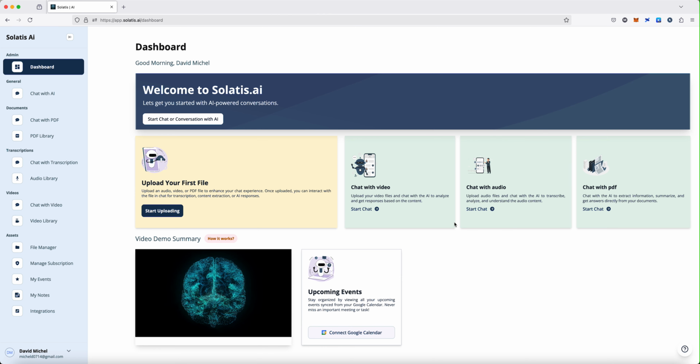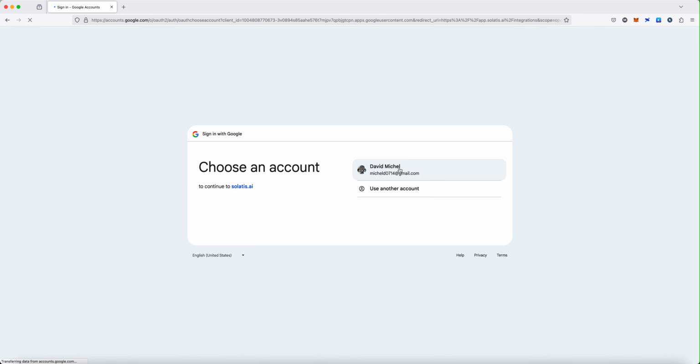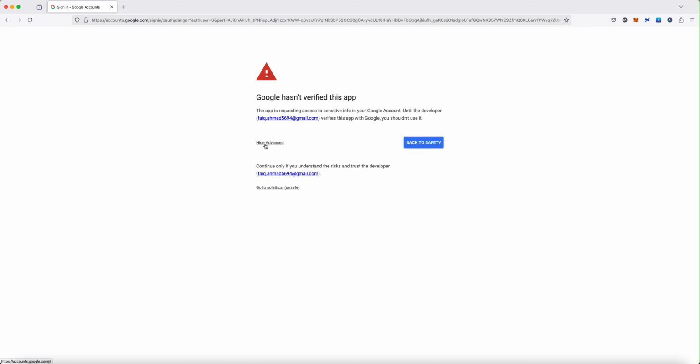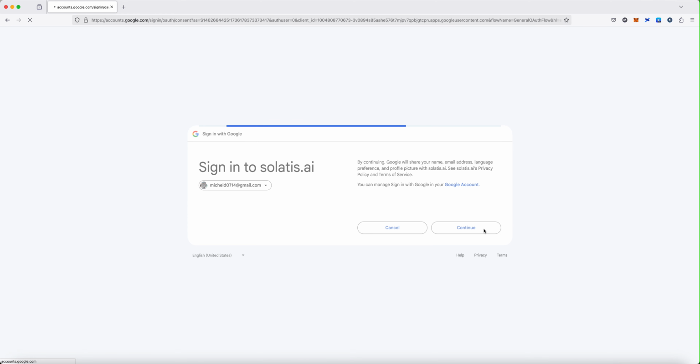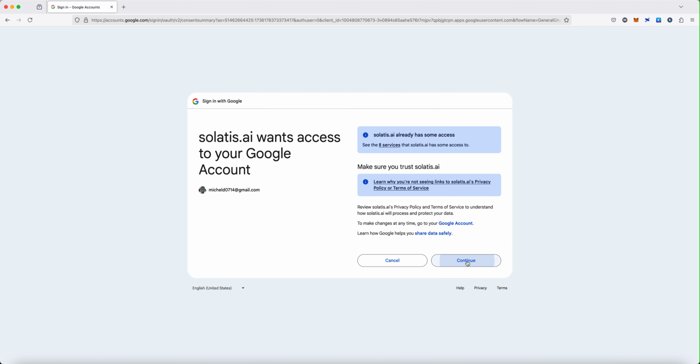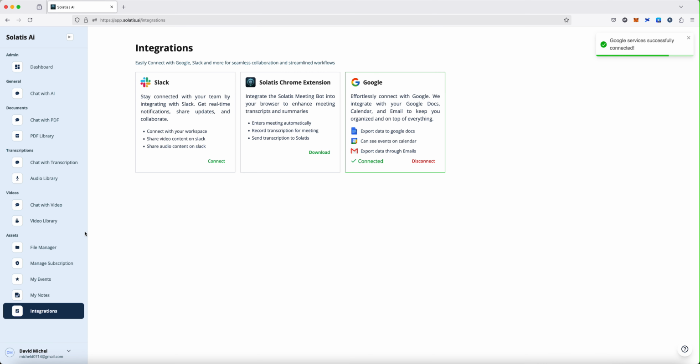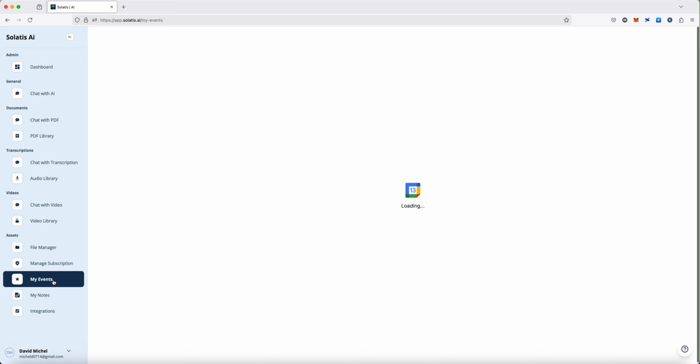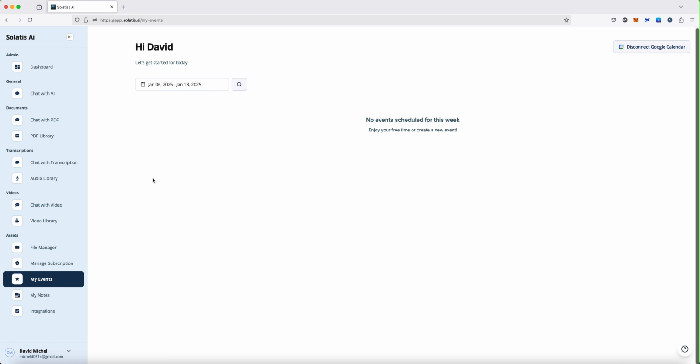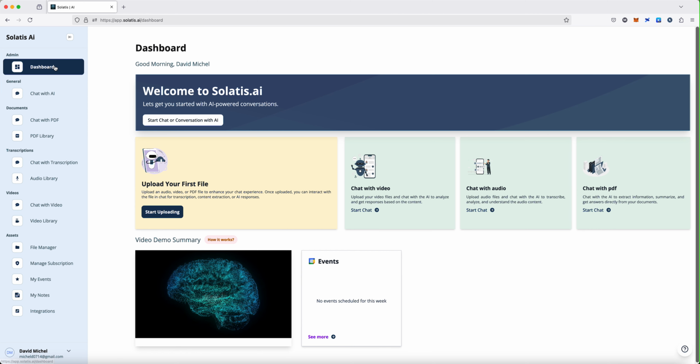So you can also connect this to your Google Calendar. You connect to your Google Calendar. I choose the calendar that I want to connect to. Keep in mind that this is still in dev mode. So now I'm granting Solatis permissions. So now if I go up to my events, I can see my calendar. Okay, let's go back to the dashboard.